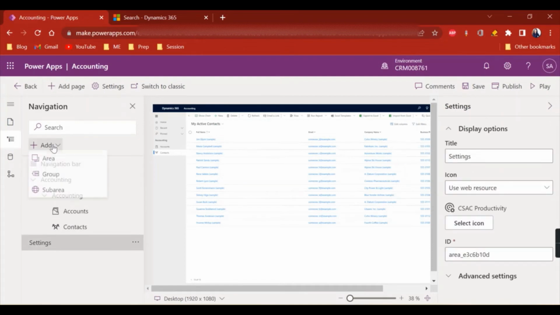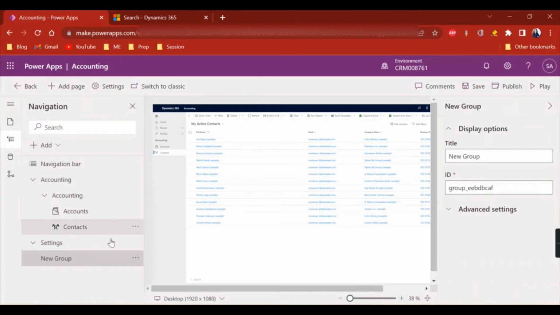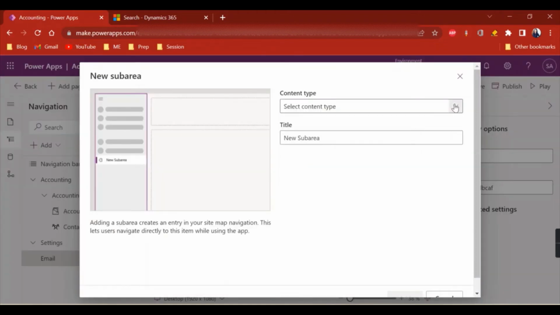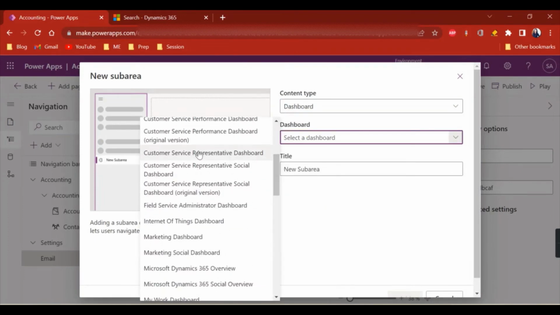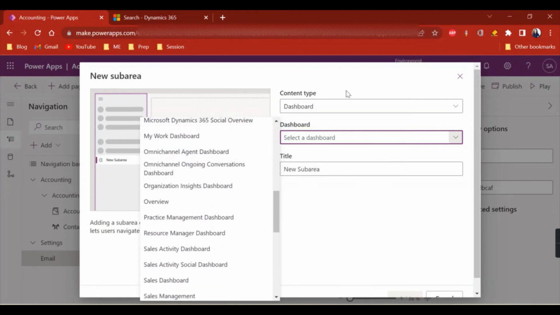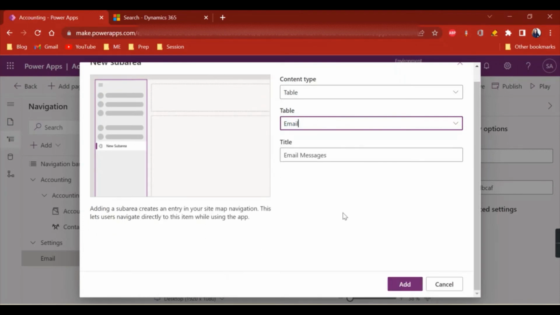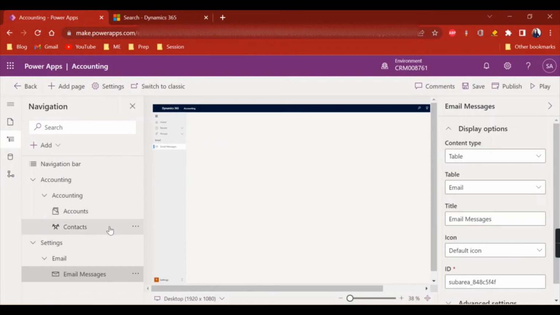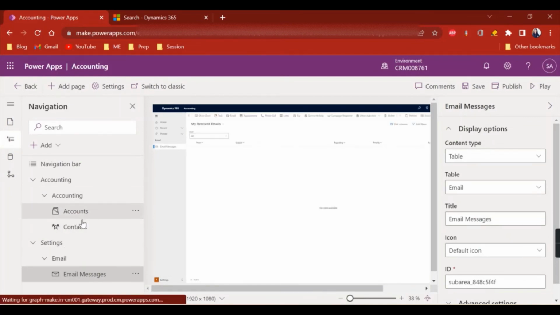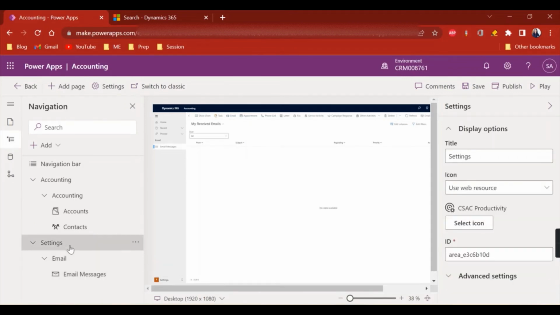Now inside this area, let's also create one more group which will be named here. So let's say I will name it as email. Okay, so email will be there. Now inside that, let me add a sub area, which is again, this time let's add a dashboard. Now dashboard is of emails, right? So first let's add an entity that would look more good. So let me add email messages. Okay, now this is done, so this is also done.